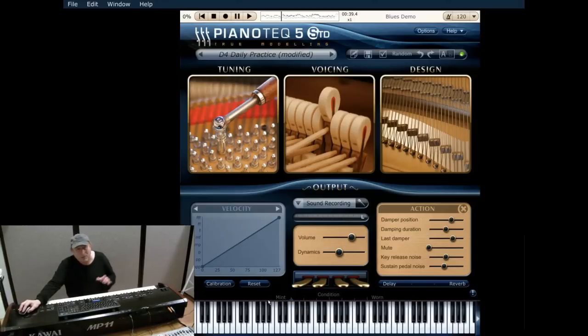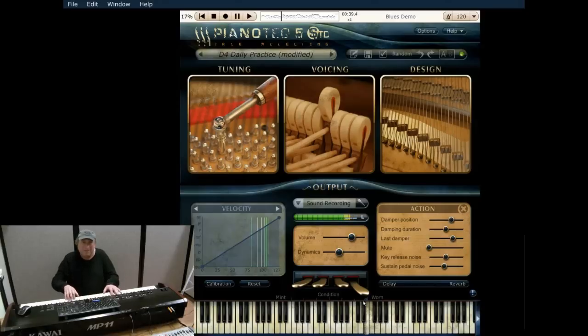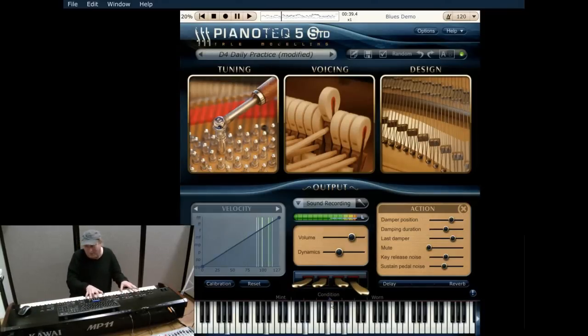And here's a really cool thing right here. These condition from mint to worn. If it's a brand new piano, it's in mint condition. And if it's really worn out, or somewhere in the middle, or anything in between here.